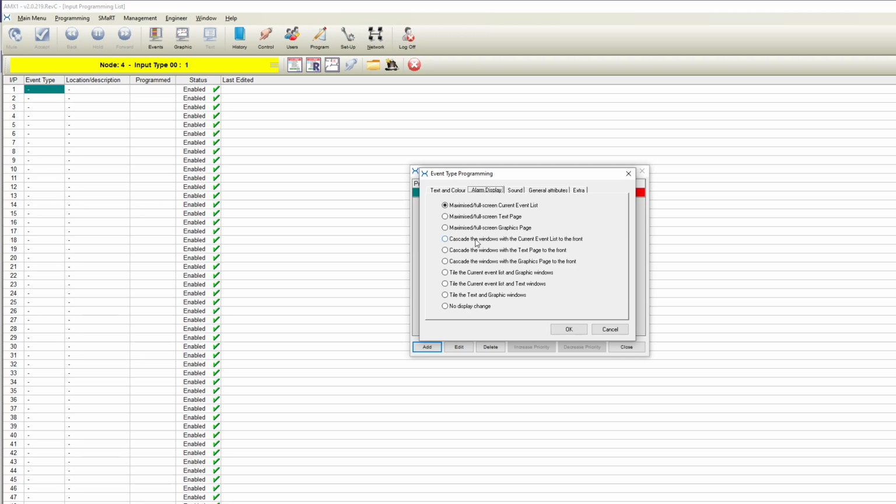put them on top of each other, and you can select which one you want to see on the top. Or you can tile them, which will place them half and half either side on one window, so you'll be able to see the event list and the graphics window side by side, or event list and text window, and then text and graphics page as well. I recommend this one if you are using graphics or text pages. It usually looks the best and it gives you the most information, but for now this first option will do.